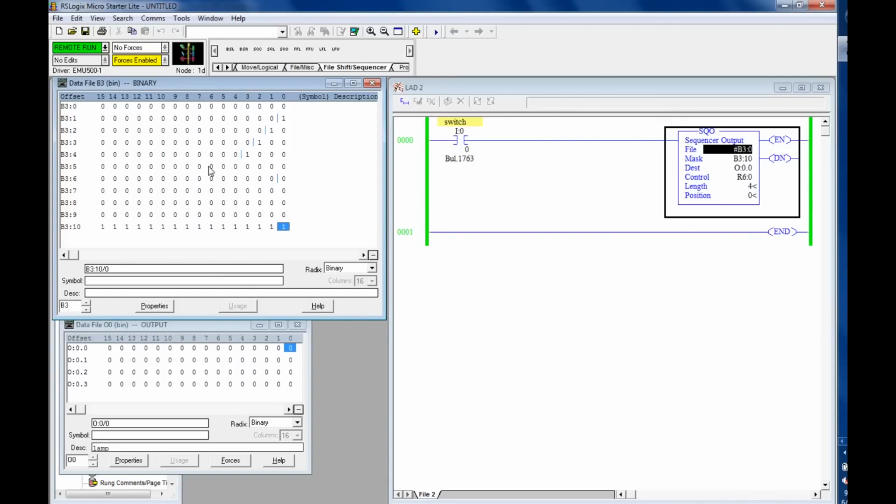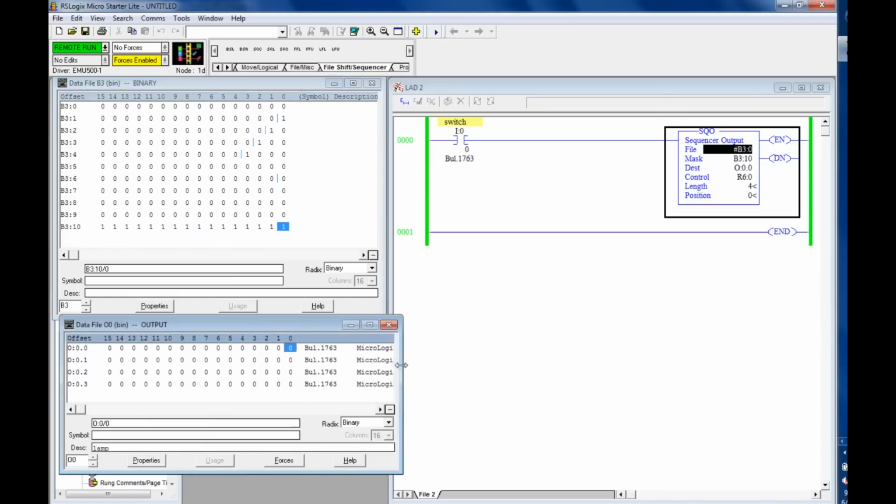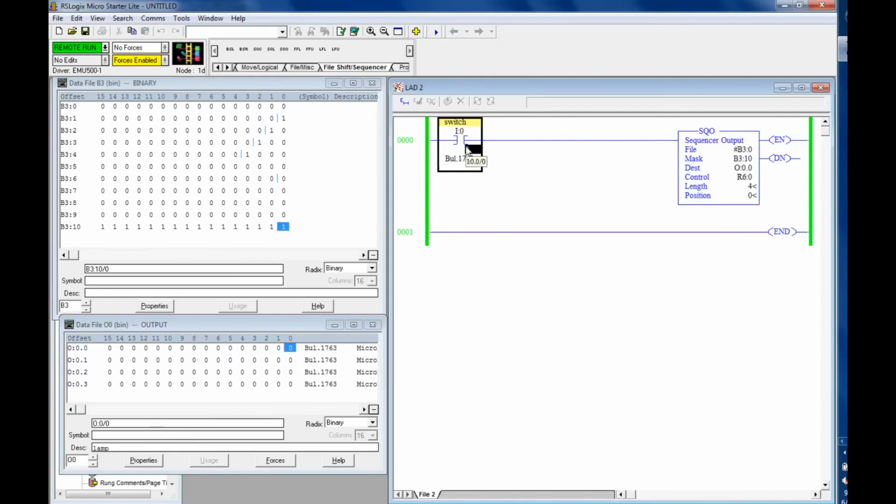For example, if you have given the length as 6, you need to update these 2 files also. Fine. I'll go for the first trigger. Let's see. Turning on. Can you see what is happening here? This O:0.0 will be updating.